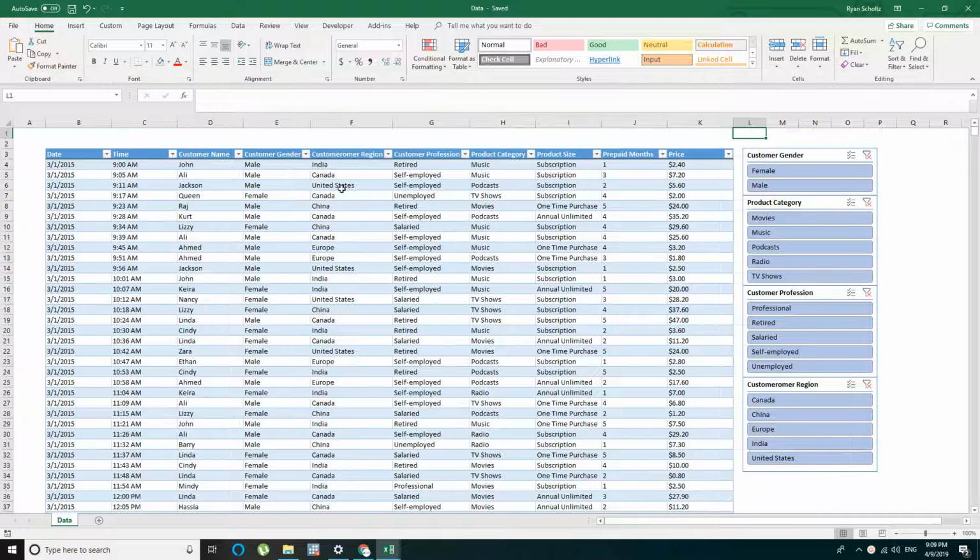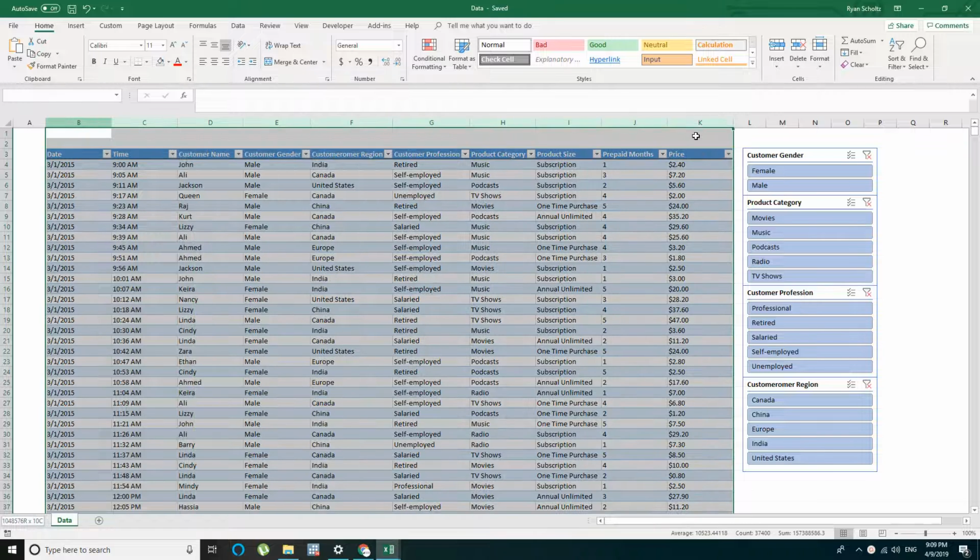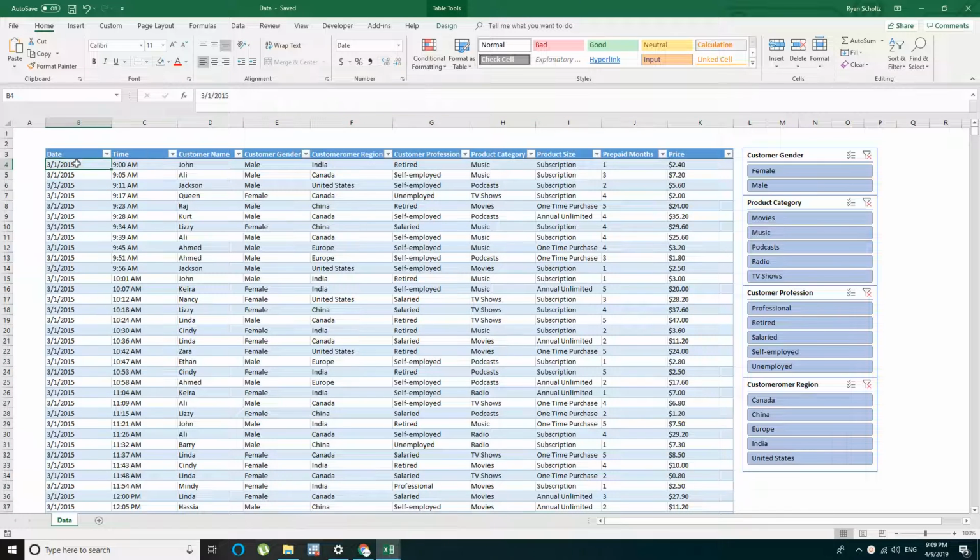Hey everyone, my name's Ryan from Excel Logics, and welcome to the video on Excel tables, slicers, and pivot tables. In this video, we'll mostly explore slicers. Slicers are really useful for drilling down into your data and sorting it by specific values such as gender, category, profession, or region in this case.